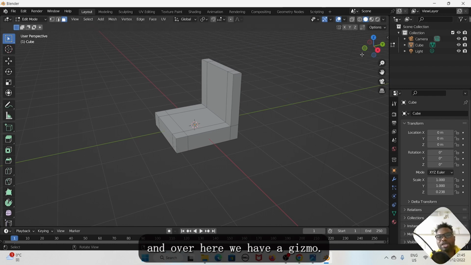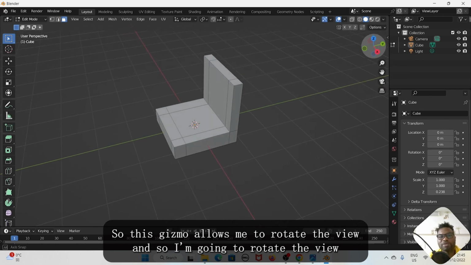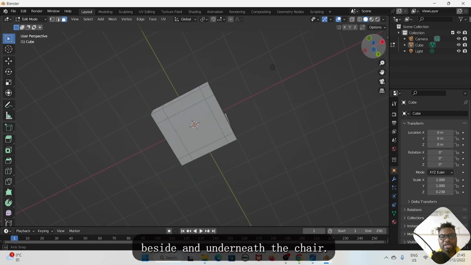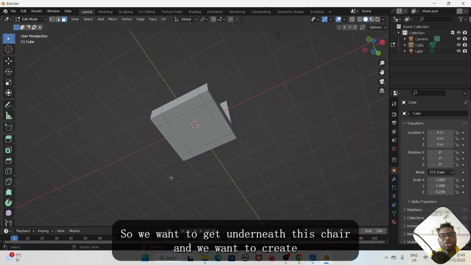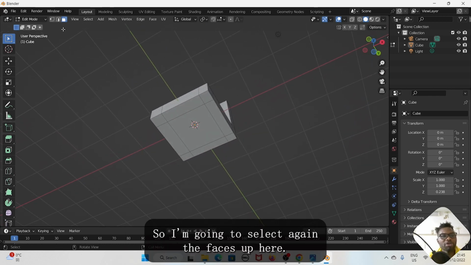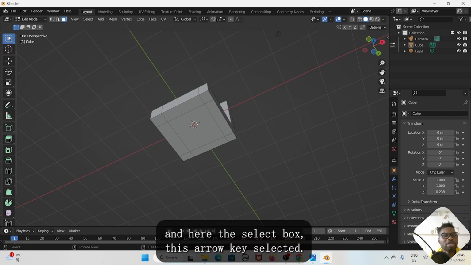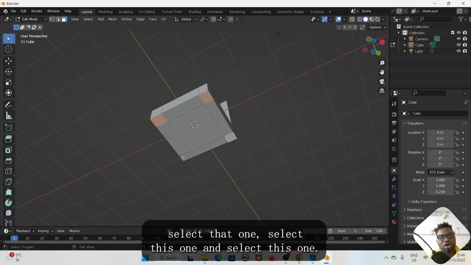And now you can see I have this. And over here we have a gizmo. This gizmo allows me to rotate the view. And so I'm going to rotate the view. And I can check the back of the chair, the side, and underneath the chair. So we want to get underneath this chair, and we want to create the legs for the chair. And so I'm going to select again the faces up here. I'm going to make sure that I'm dealing with the face. And here, the select box, this arrow key is selected. And so I'm going to select this one, hold shift, select that one, select this one, and select this one.